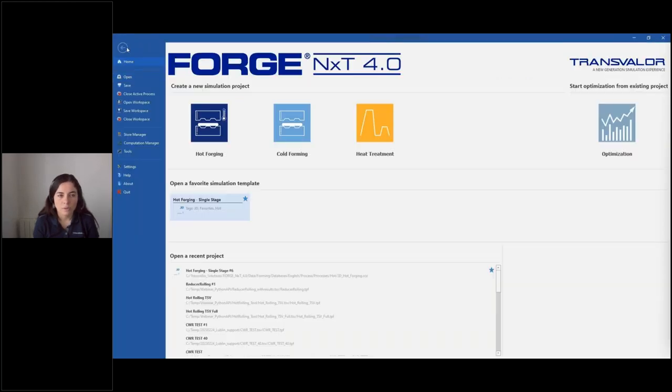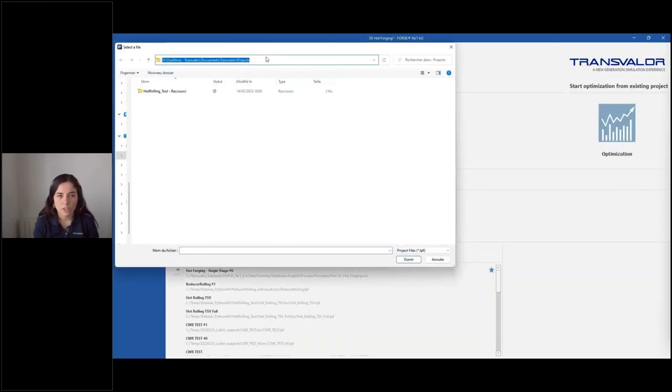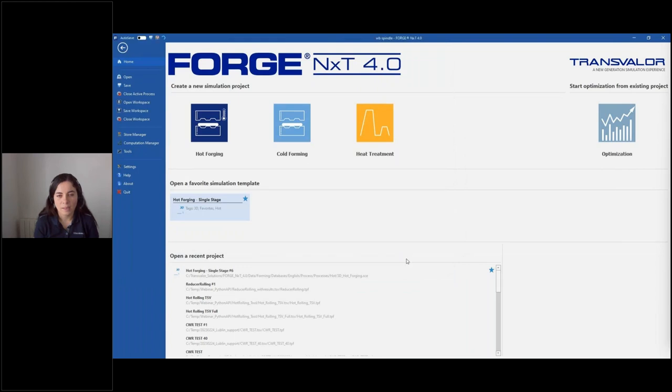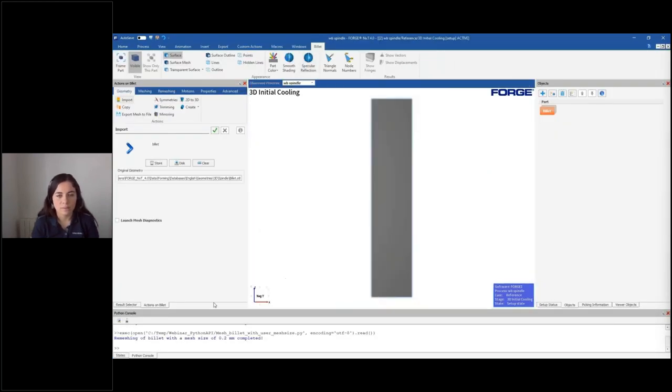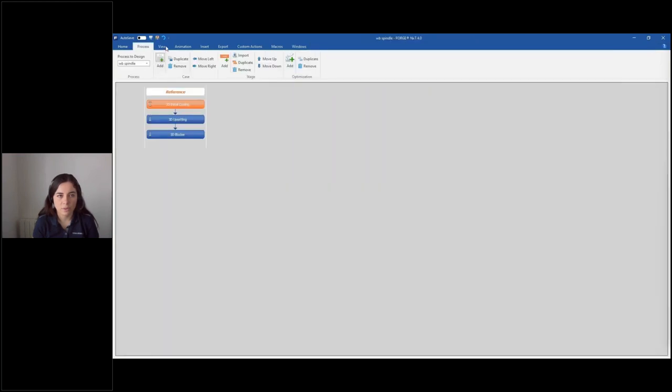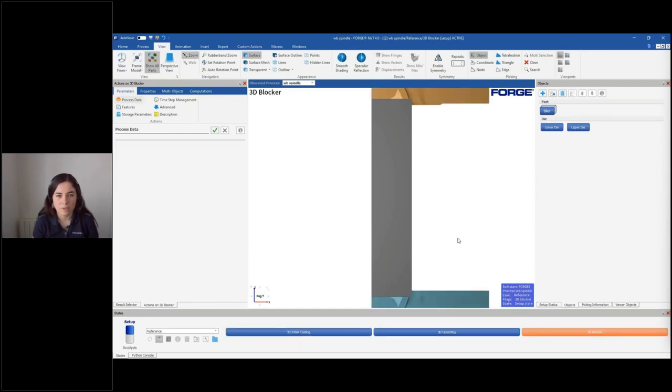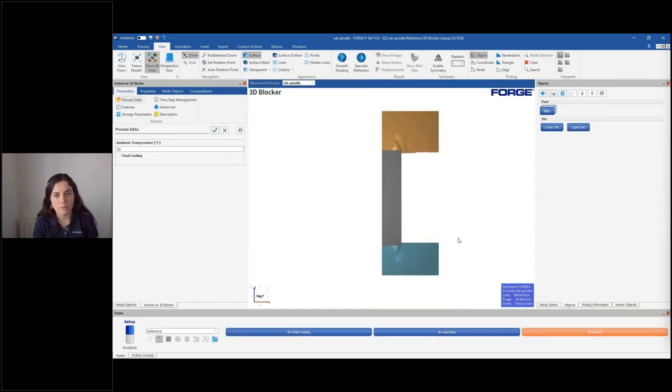So here I go in Forge. I can open the project that I have just saved. And then I have access to the different stages of the analysis. So if I go in process, three stages have been set up. We have here the different tools that are loaded, the upper die and the lower die are automatically loaded. So then the analysis is ready to run. You can just run it and do your post-processing after.